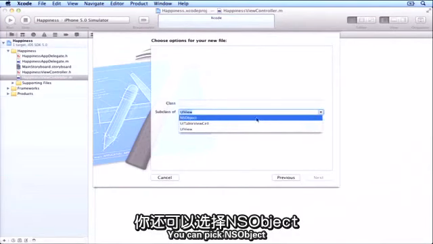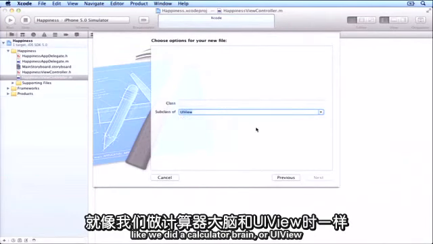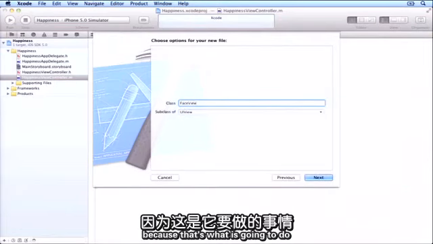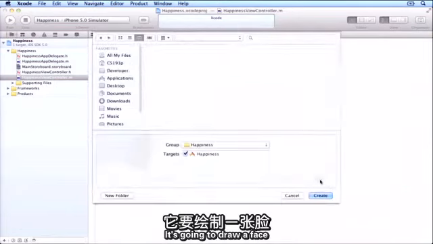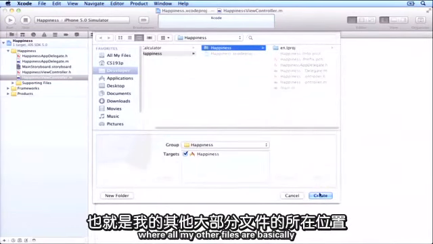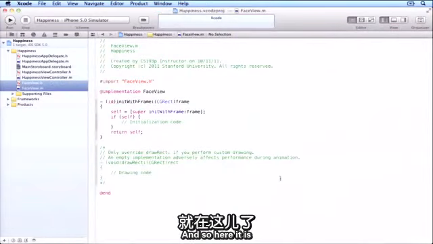Right? You can pick NSObject, like we did for Calculator Brain, or UIView. So I'm going to call it FaceView, because that's what it's going to do. It's going to draw a face. I'm going to make sure I put it in the right place, which is where all my other files are, basically. And so here it is.